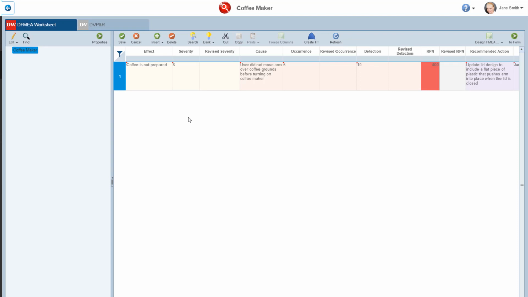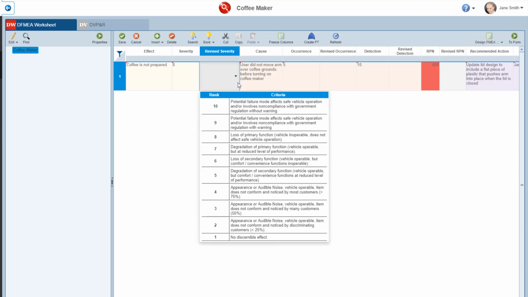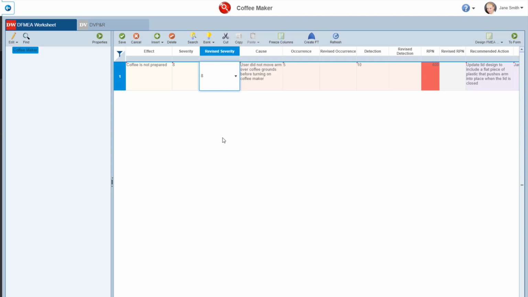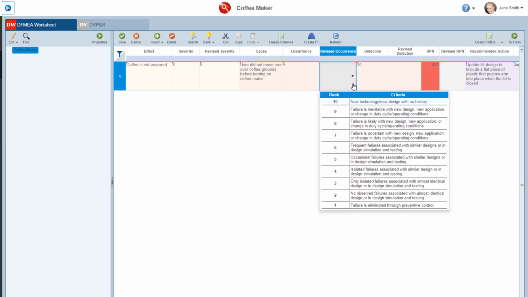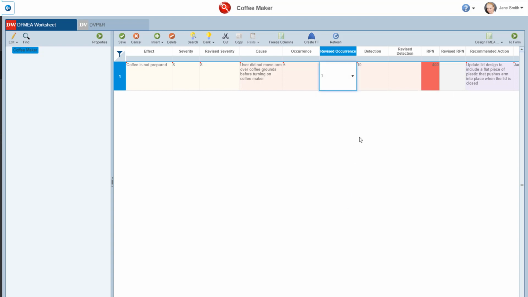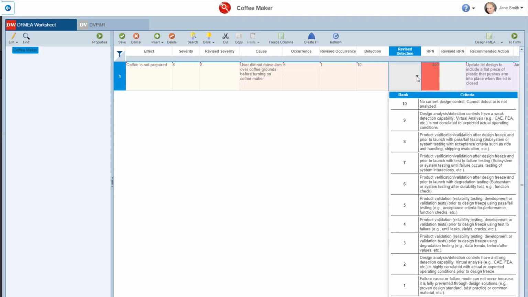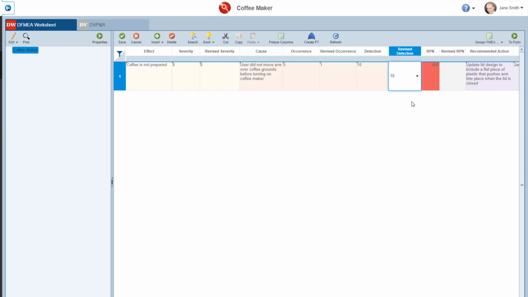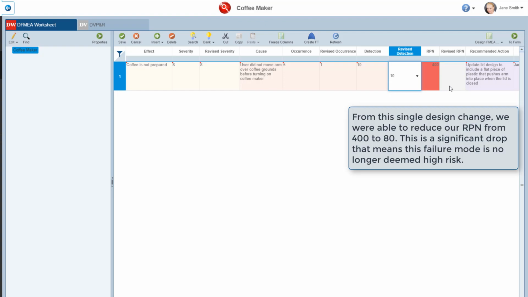Revised severity will remain at an 8 because this failure still results in the loss of the primary function of the coffee maker. Our design change did not change the severity level of the effect. The revised occurrence is now 1, in contrast to the original 5. Our design change is a prevention control that eliminated the occurrence of this failure. The revised detection remains a 10, because we did not add any method of detecting this failure. This now allows us to calculate a revised RPN of 80, or 8 times 1 times 10.